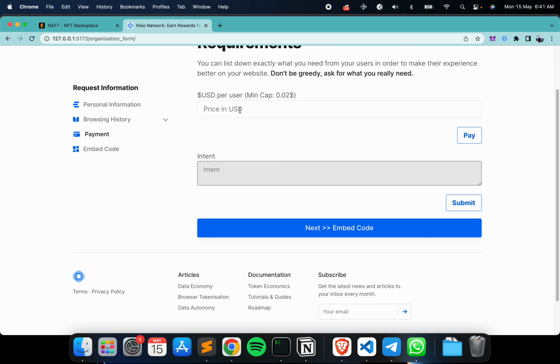Now over here they have to stake tokens. So let's just say that I stake 1000 USD, and I have to submit an intent. That means what is the intent that information is being used for. So let's just say I'm saying it is used to give coupon code to selective profiles, right? And then I can go ahead and submit. This means that this data cannot be used apart from the said intent.